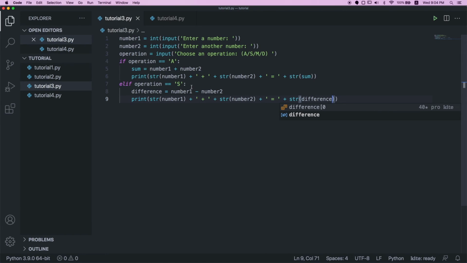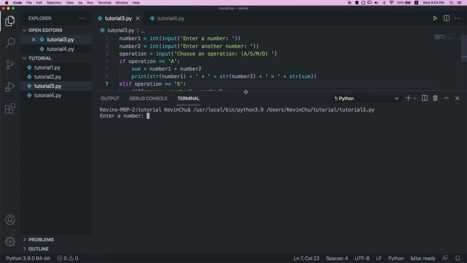Alright, so basically that's working. And if you guys want to, you can try to implement the other ones, multiplication and division, just like this, using elif and else statements. Alright, cool. So now we'll run this and we'll just check if addition and subtraction work. So for example, you can enter numbers 3, 5, and let's say I wanted addition. So enter A, 3 plus 5 equals 8.